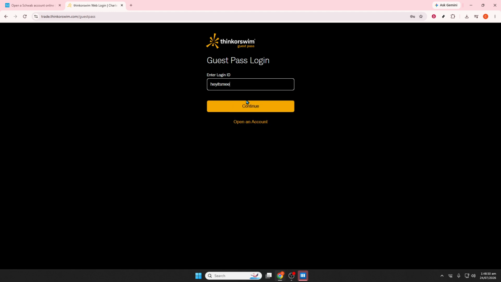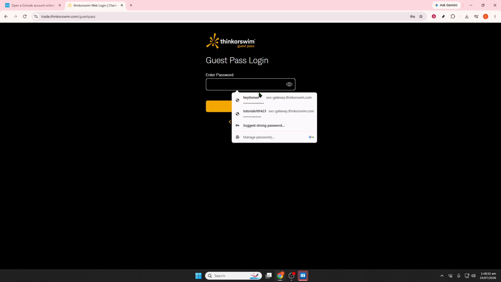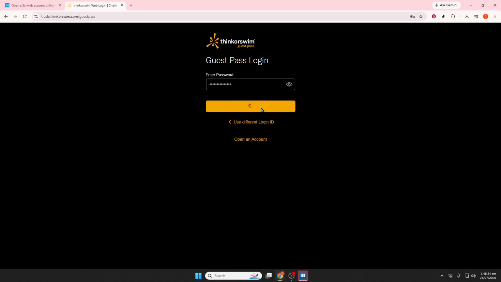Once your account is approved, the next step is to fund it. Available funding methods may include a bank transfer, wire transfer, transferring an account from another brokerage, or check deposit where supported. After you deposit funds, wait until they are fully available for trading.